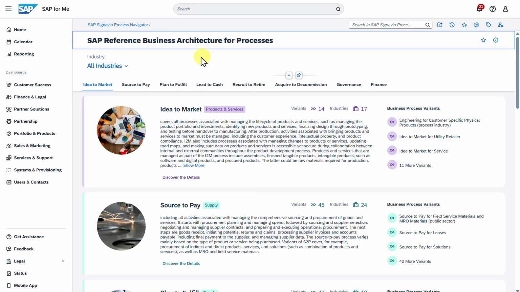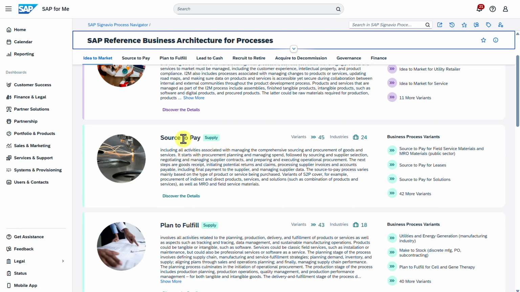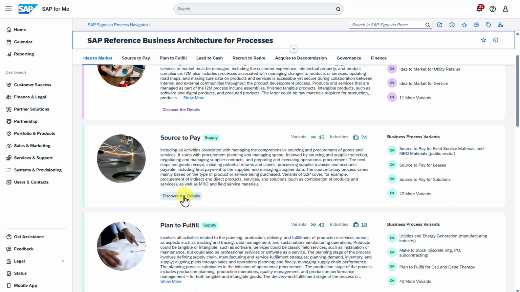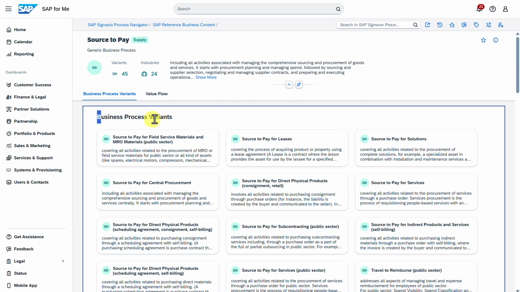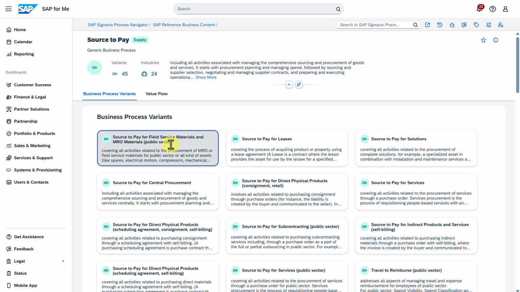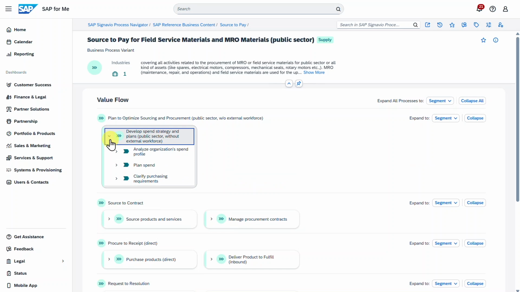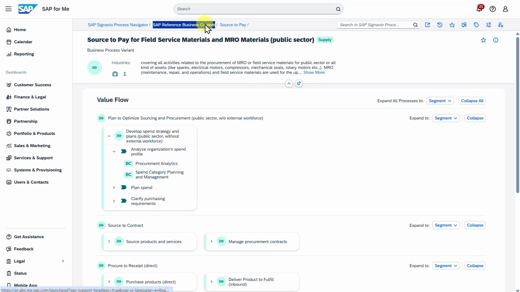Here you can see the different reference business architectures for the SAP processes. So for instance, over here, source to pay, where we'll get an overview about the so-called source to pay business process. We can even click here on Discover the Details to inspect all the different business process variants for this source to pay process. And then we can navigate into them by clicking on them, like such, which will again take us to the value flows. And we can even click on them as well and navigate here into the details. Let's go back now and back again.